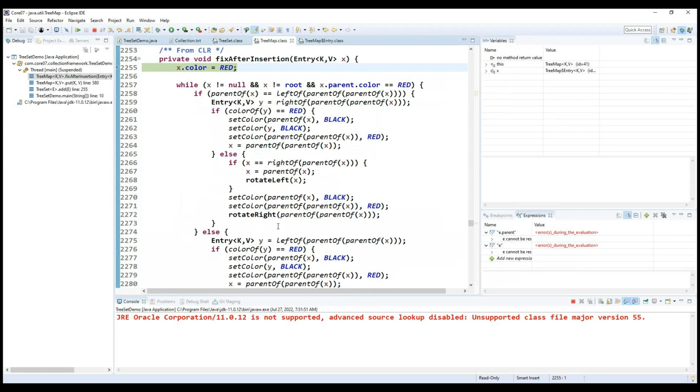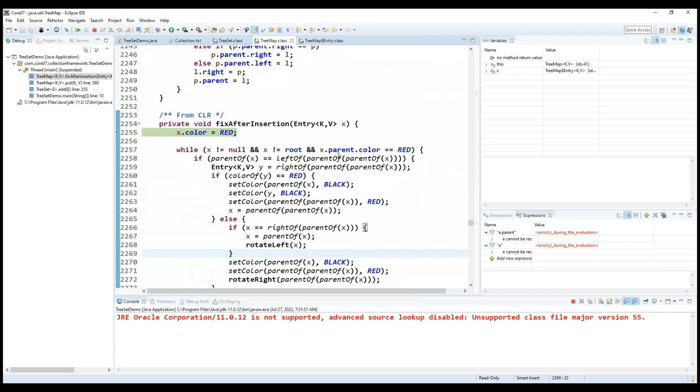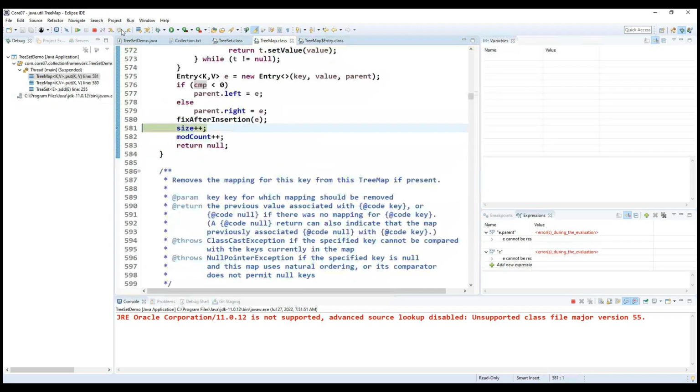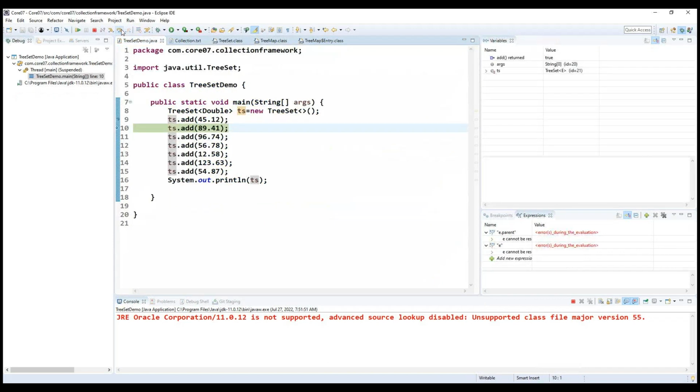So what we are doing is, now you can see this is some bigger code we have implemented here. With the help of this particular while loop, it is going to provide the position. Now we'll see the X color. Whatever the X color we have, we are making it red here. Now we are checking the while condition. It is not satisfied. Finally, we are making the root black. Okay, size plus plus, mod count, and we are returning null. It's matching here. So the second add method we called.